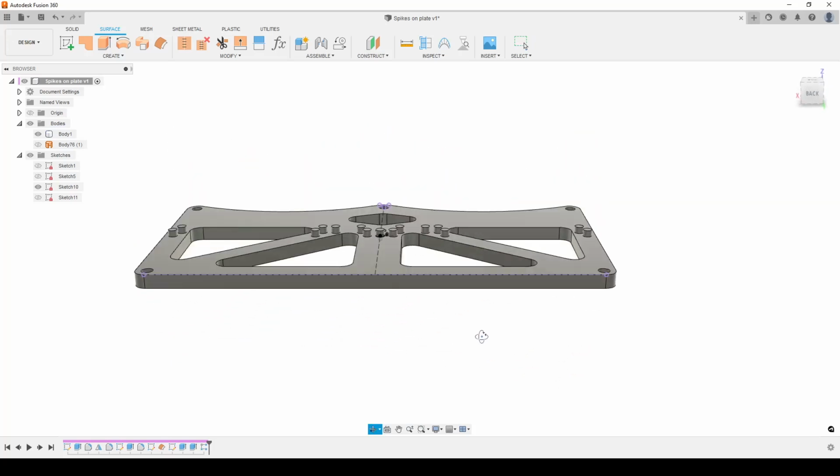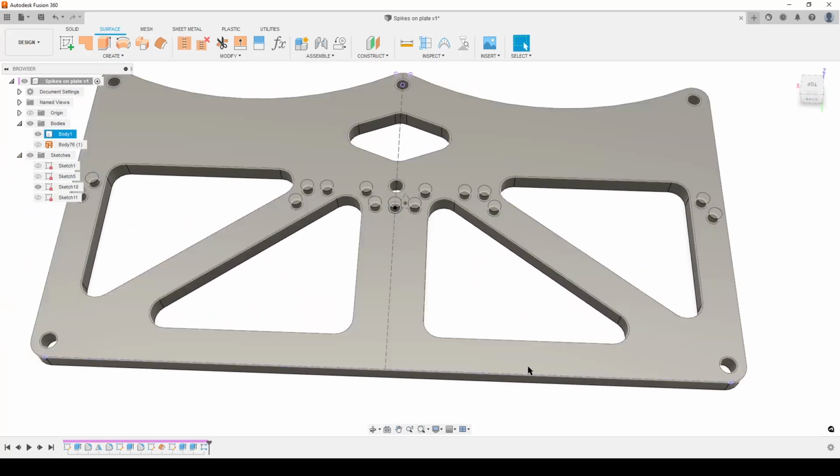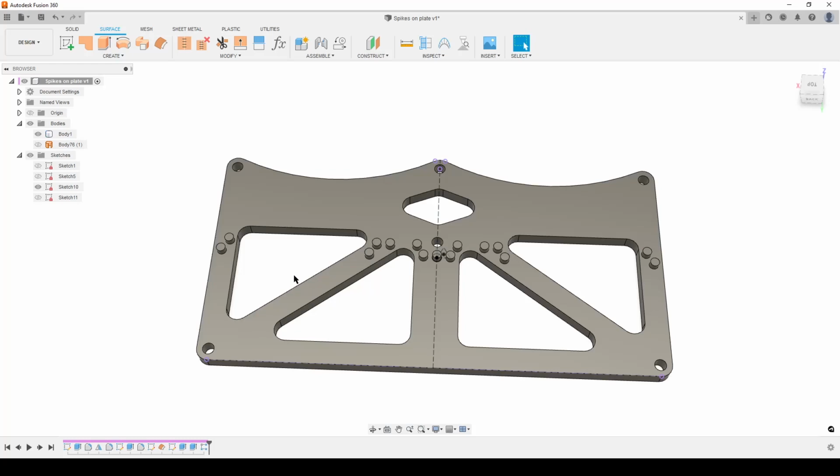Wait for Fusion to put up cylinders. And as you can see, it only puts cylinders where it can hit the surface body above.